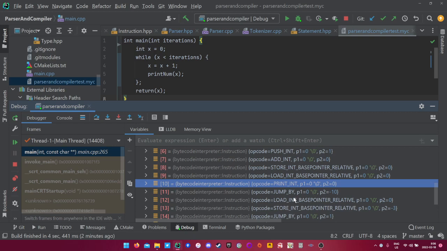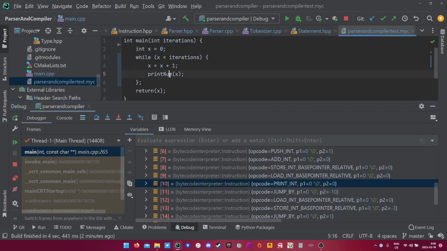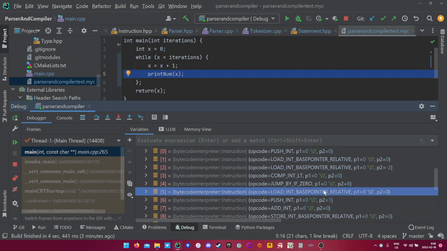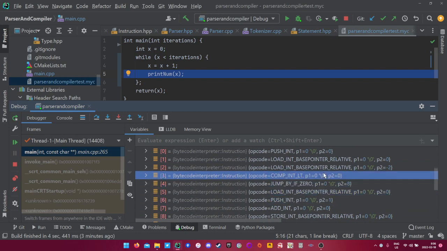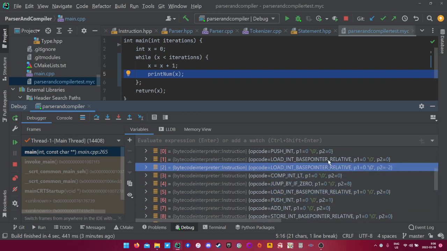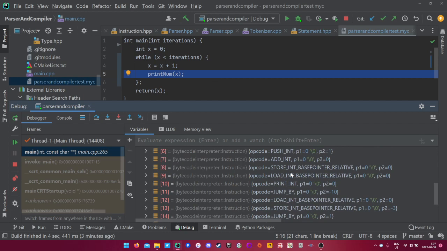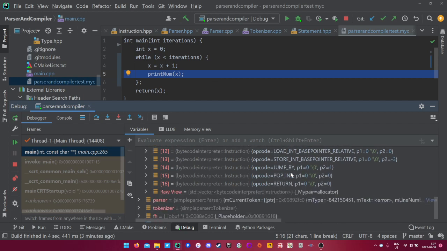We load x, we do the print instruction, that's this line. And then here, that's basically the closing bracket. That says minus 10. So 1, 2, 3, 4, 5, 6, 7, 8, 9, 10. Yes, that jumps back to the start of the loop. So that looks like we've generated the correct code for this loop.